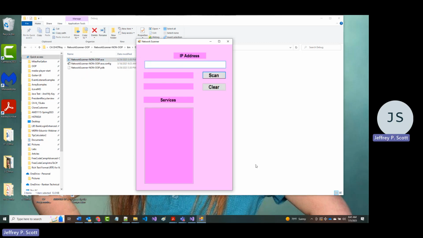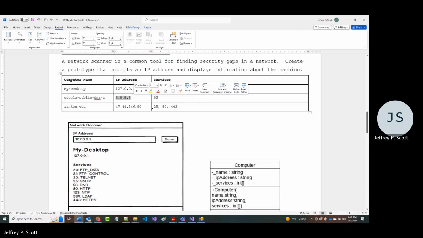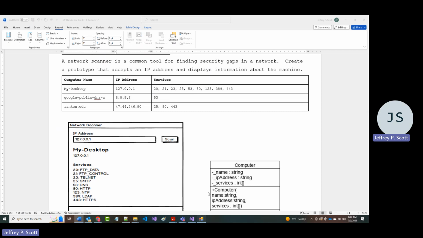Okay, I put in an IP address such as 127.0.0.1, and I click scan. And it says, oh, that's my desktop. Here's that address. Here are the services that it provides. If I put in something that doesn't exist, request timed out, services, none. And you'll notice with the other ones that are in here, it also has these three. So let's try it, make sure those three work.